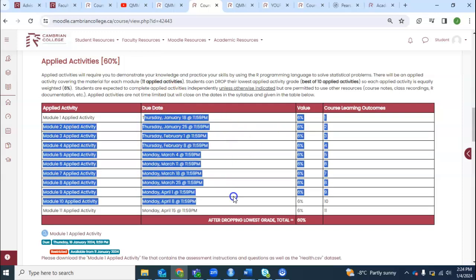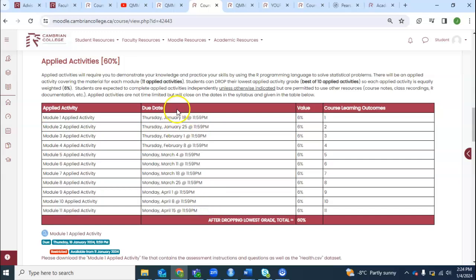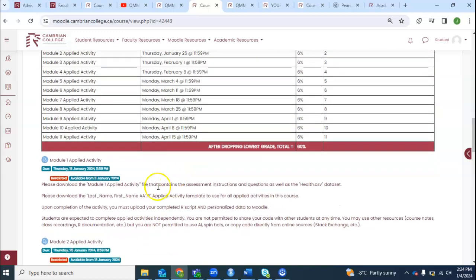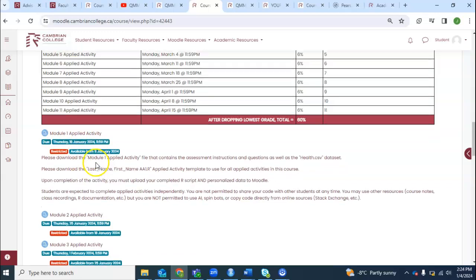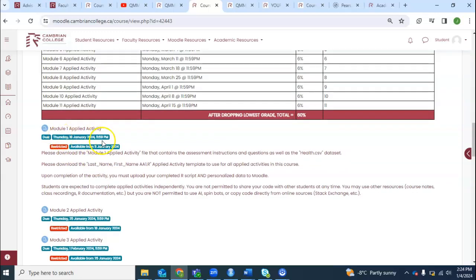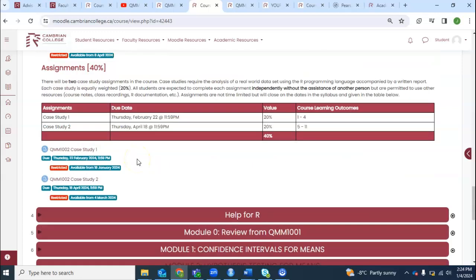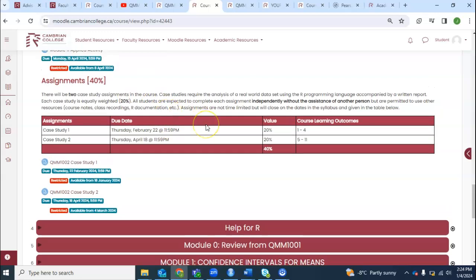All the due dates for the applied activities can be found in the syllabus and also in the table here. You can also see when all of the applied activities will open, when they're available from, and when they're due directly within Moodle. We will then have two case study assignments.